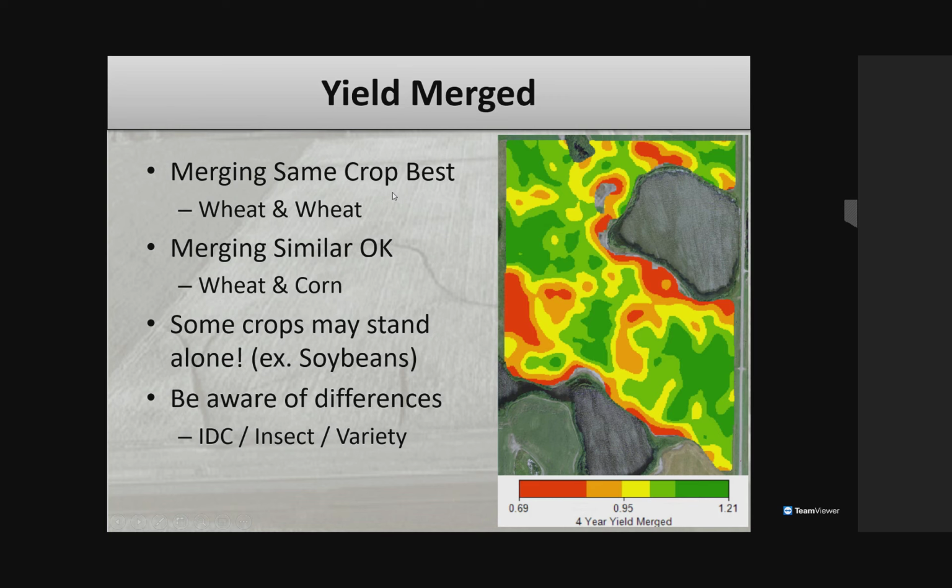Merging wheat with wheat is always going to be the best, or corn with corn, or same crop with same crop. But similar crops, if you're putting corn and wheat together, if they have similar production patterns, similar yield patterns, similar vegetative looks across the field, I would say you're going to be just fine putting those together.